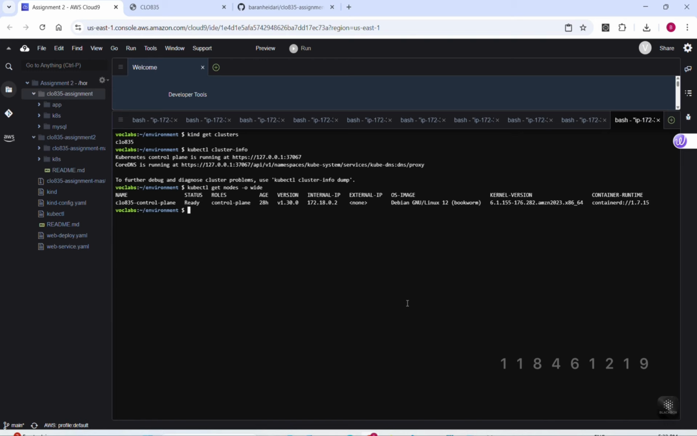172.18.0.2. This confirms that it's a single node cluster with all core components running, including etcd, kube API server, controller manager, scheduler, and kube proxy. The operating system is Debian GNU Linux 12, and the container runtime is containerd version 1.7.15. This setup satisfies the requirement to demonstrate that all Kubernetes components are active and healthy.